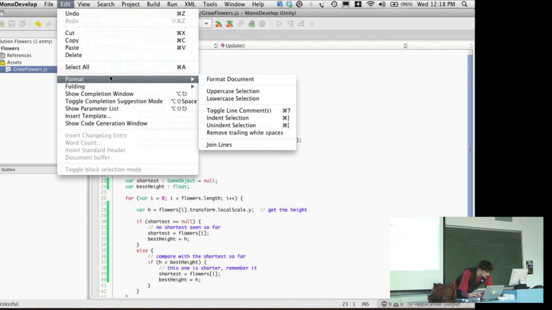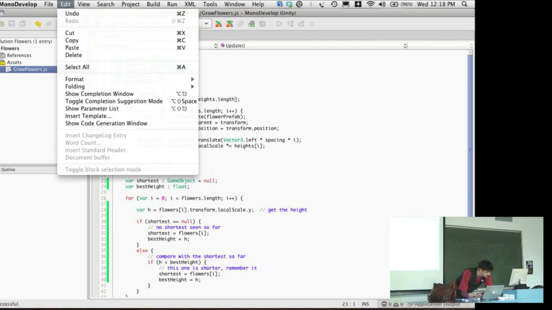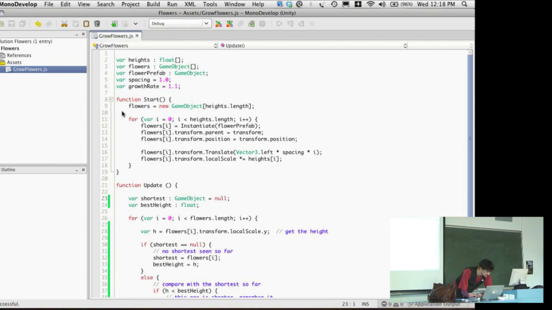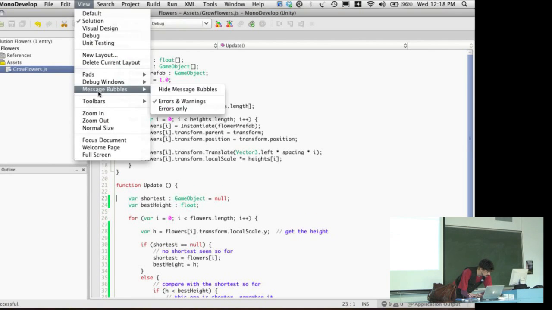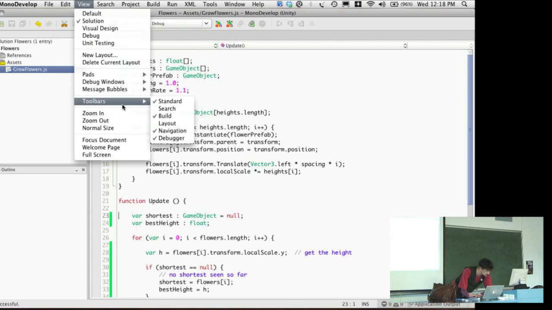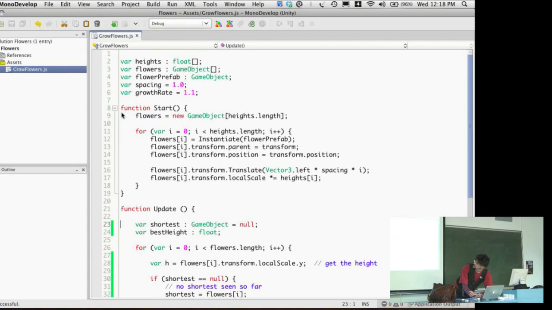Format. No? Anyone see an option anywhere for changing? Oh, come on. Debug, Windows, Toolbars. Everything except for, what's zoom in do? That kind of works, okay. You'd think there'd be an option for it. Okay, anyway. We'll just zoom in, that'll do what we want.